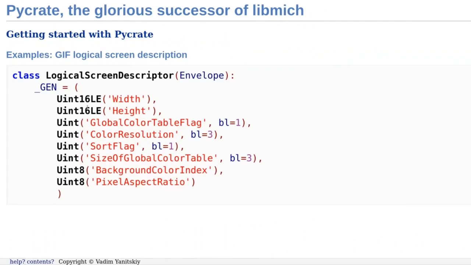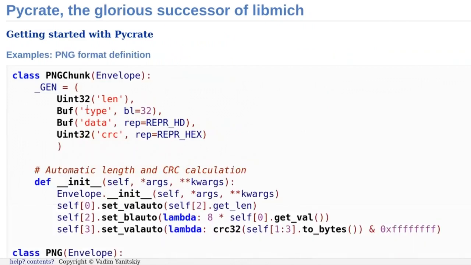So that's how you declare protocols, and it's already a complete definition. You can actually use it already to decode and encode messages. And here is a bit more complicated example. I think I will zoom out a bit.